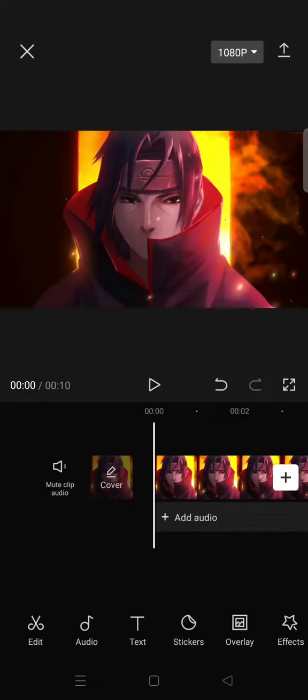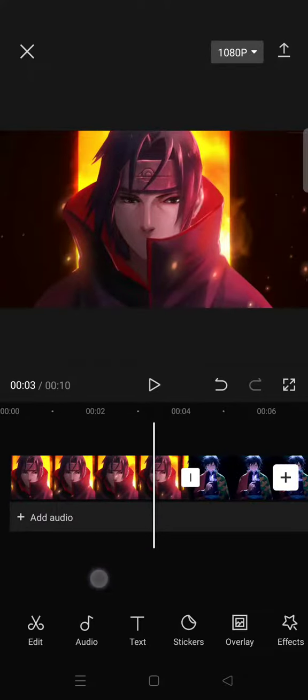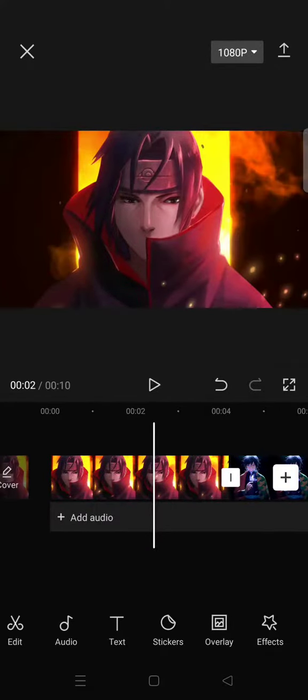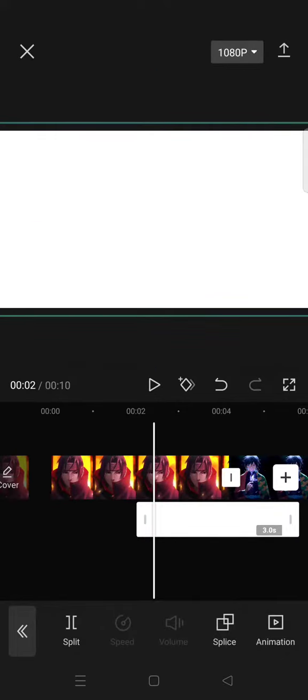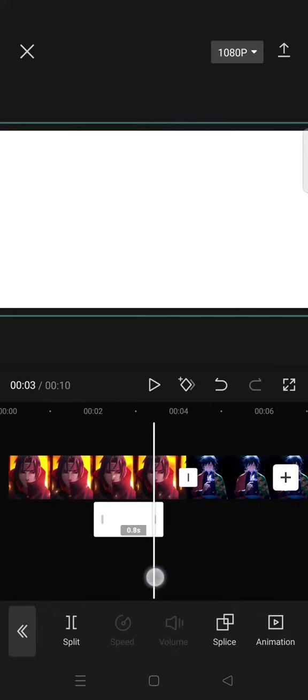On today's video I'm going to show you how to make left to right flash on CapCut. So first get your clips ready and then just go to overlay and then click on stock videos and add the white image. Click on add, fit the size and then adjust it on how long you want it to be on your clip.